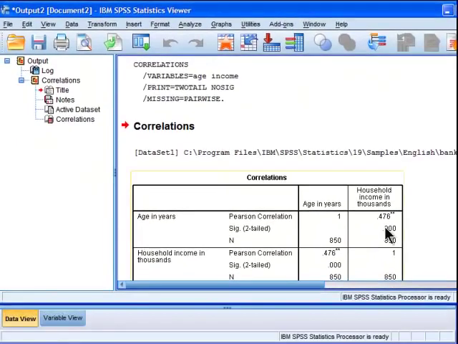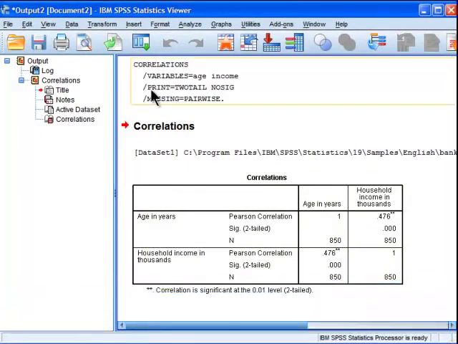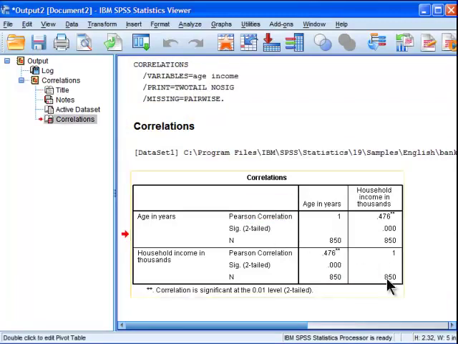We can see the syntax at the top of the output file. This is what you would have to type into the syntax if you were to go through the syntax editor. And we have the correlation table right here, and this is actually the totality of the output. We have a correlation matrix, so the correlation is actually reported twice, but it's the same value. It's the same estimate of the same effect.